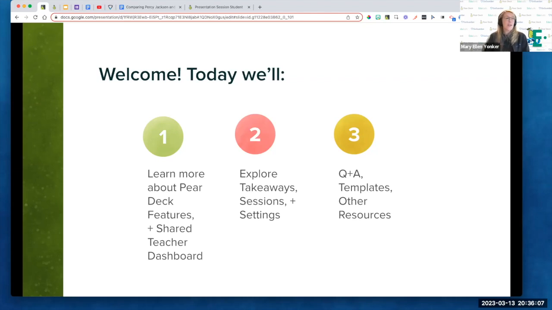Now, throughout this presentation, please feel free to let me know if you have any questions. Go ahead and use that Q&A. I will keep an eye on that as we're going along, and I'll stop and check in periodically to see if any questions have arisen. We'll also be sharing some other support resources that are available to you from Pear Deck.